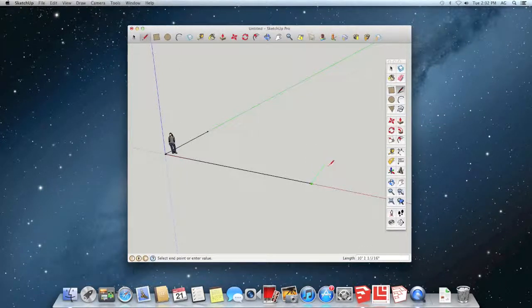Now I'm just going to connect them all together to make a rectangle. I'm going to click on the line or on the dot that I'd made, and I'm going to move out 20 feet, and then I'm going to select the other point on the other side to make a rectangle.